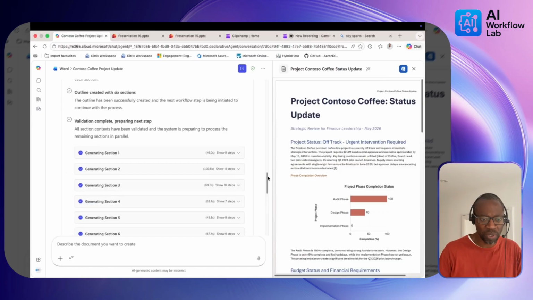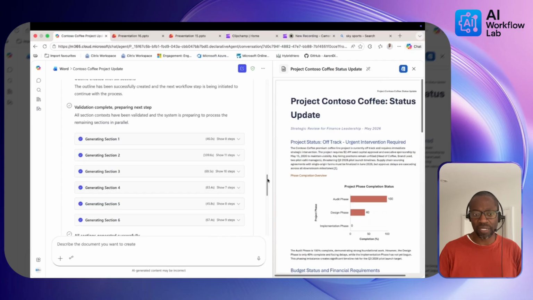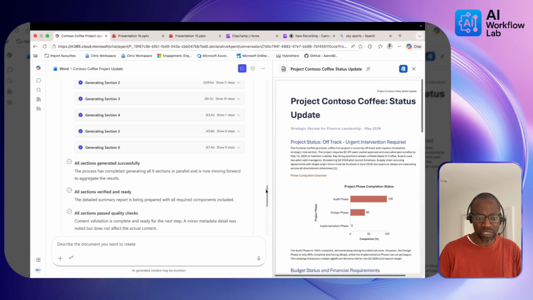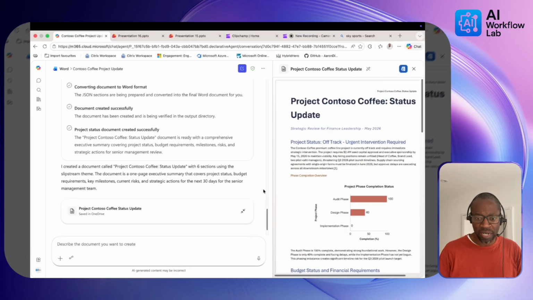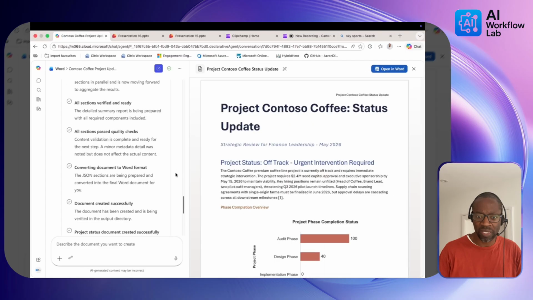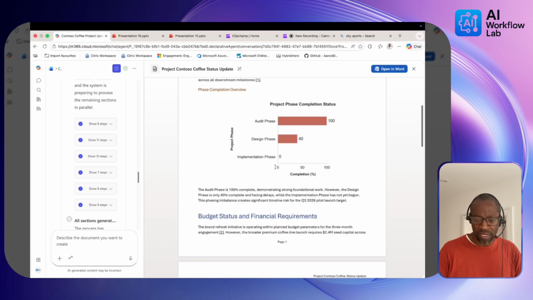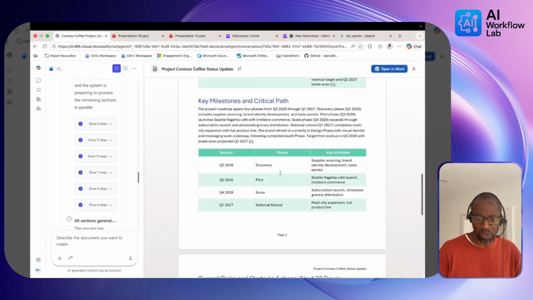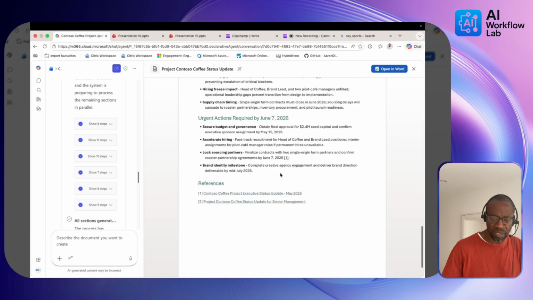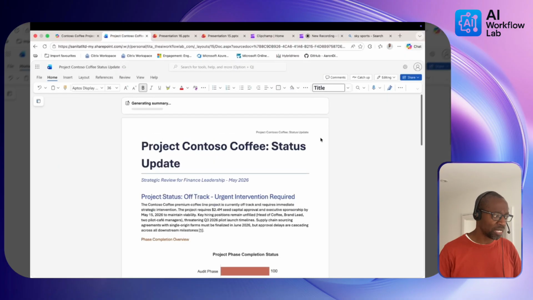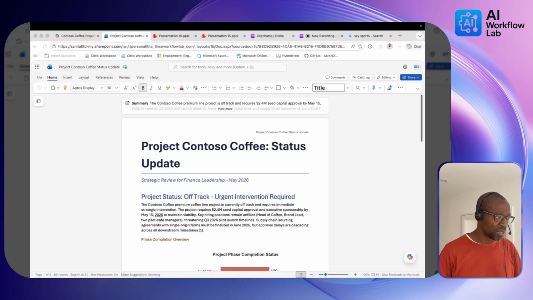So firstly, it's given the breakdown of the steps it undertook to get there, the different sections that were created. So you've got a nice timestamp of what it did. But if I have a look at the actual document, it doesn't look too bad. You've got your heading, a project status, some visuals, some tables, key milestones, critical paths. So it's a lot more in depth. It's got some reference information here. I can click on open in Word, and I can open that in Word as well. And I can do a few more edits, like if I said remove references, I could do things like that.